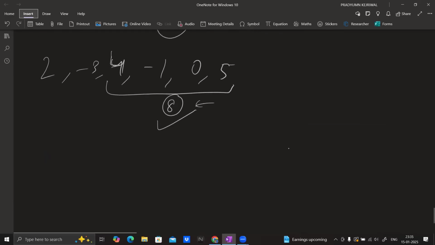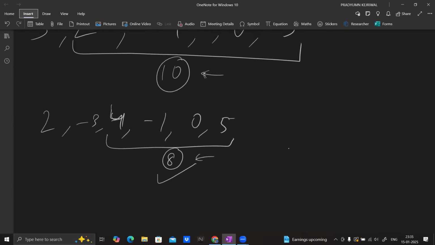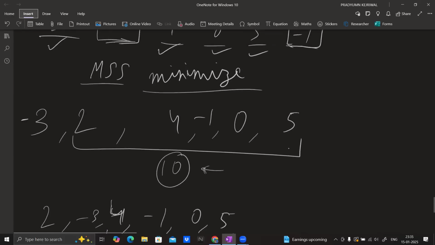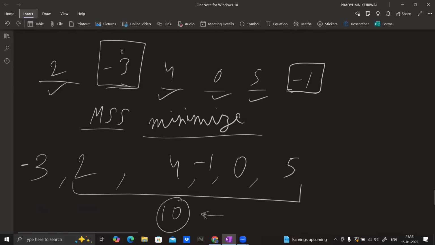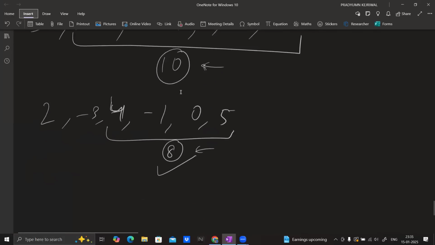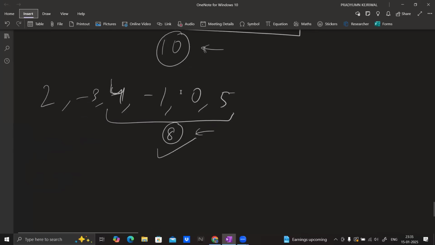Basically, we have to check all the rearrangements of the array which are allowed, which preserve the ordering of negative and non-negative elements. And out of all those arrays, we have to report the minimum of the MSS. Do you guys get it? I hope the question is clear, that you have to print the minimum of the maximum subarray sum out of all the arrays.